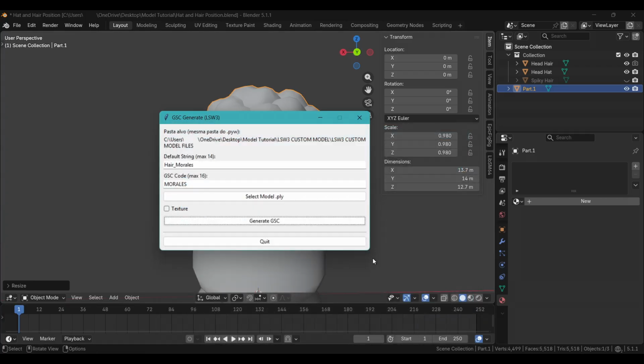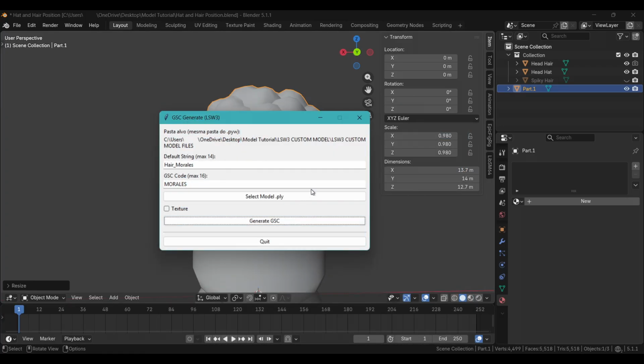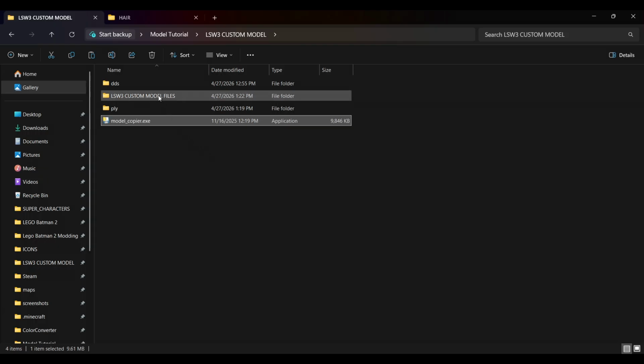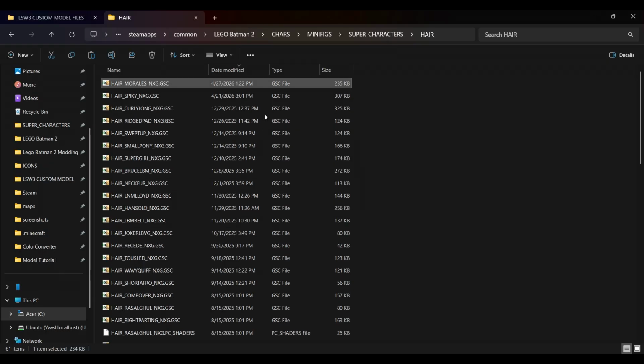It will take a moment, but then you should see this success pop up. You can click OK to close it, and then go to the converter file location again, and go to the LEGO Star Wars 3 custom model files folder, and your GSC file will be in there. Copy or move the file to the respective hair or hat folder in the Super Characters folder within LEGO Batman 2.